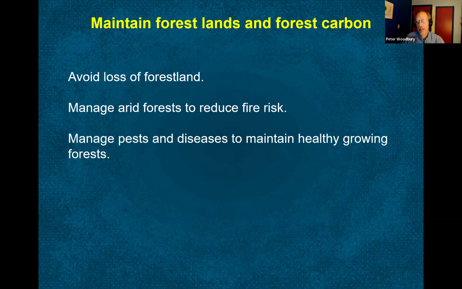We've created a fire problem in the West, ironically, by preventing fires. Natural fire regimes in the past would have a low-intensity fire that burned out the underbrush, but didn't kill the trees. We've prevented those small fires over the last 100 years. And now when we have fires, they can kill all the trees. So it's possible in some areas to have some controlled fires and manage these forests to reduce that fire risk. And we need to try to do a better job of managing pests and diseases that keep our forests healthy and growing.